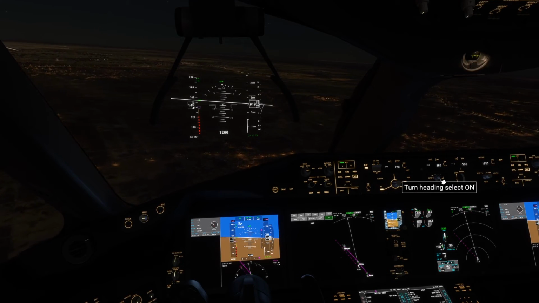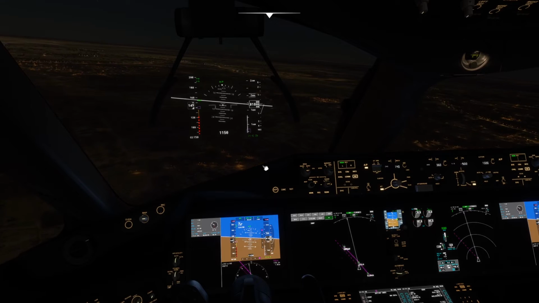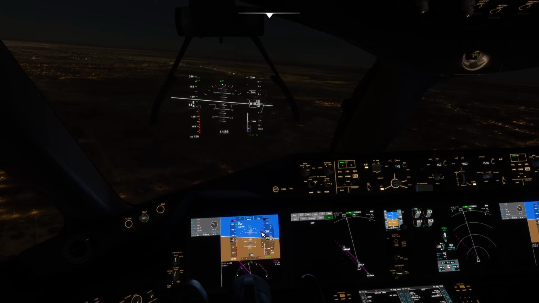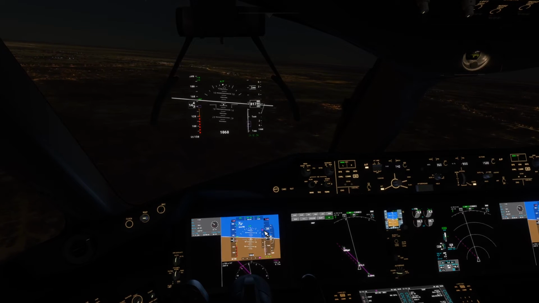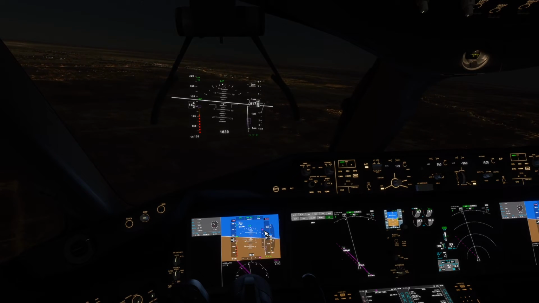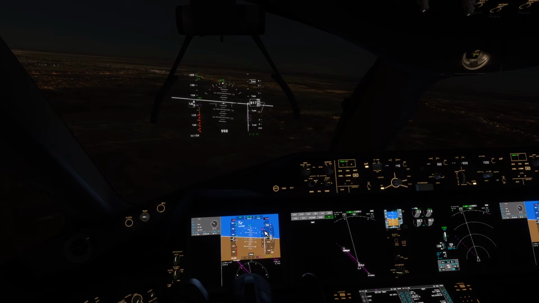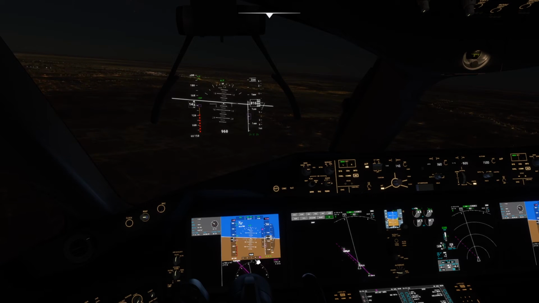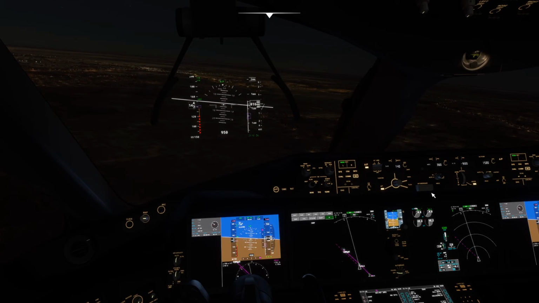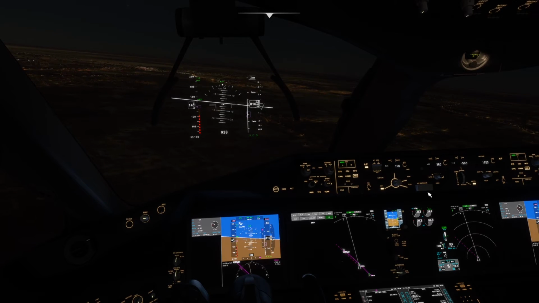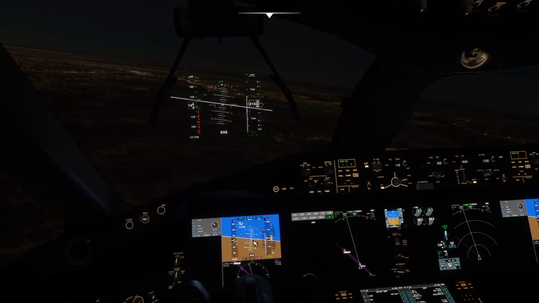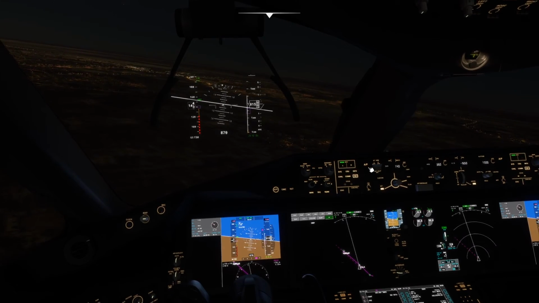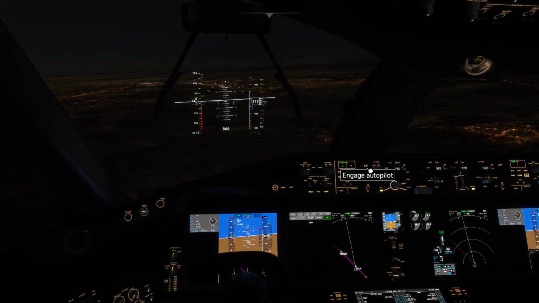Now we will be aligned with the runway. If this diamond is here, it means we are way above the glide slope. So no need to worry about that. We still have the time to turn on the ILS. Now the plane is not turning. I don't know when it will decide to turn. Turn, turn, turn. Okay. Now the fun part will begin.